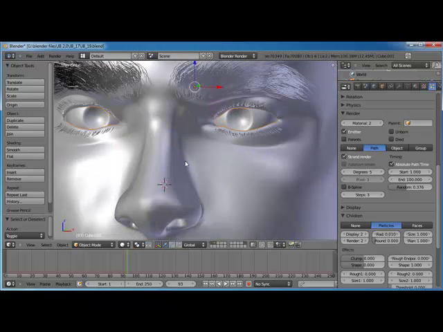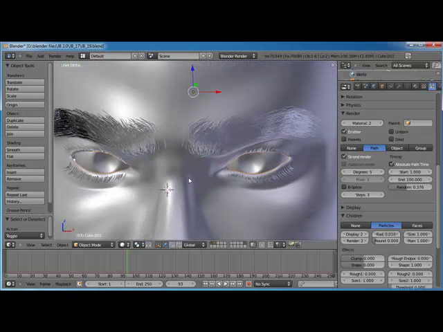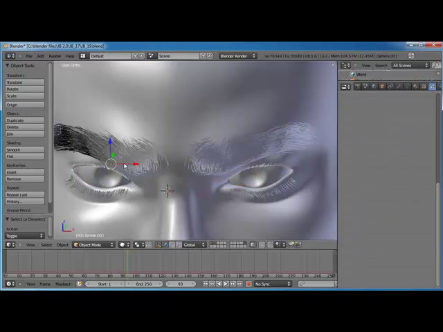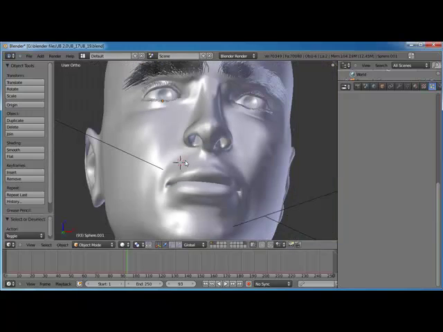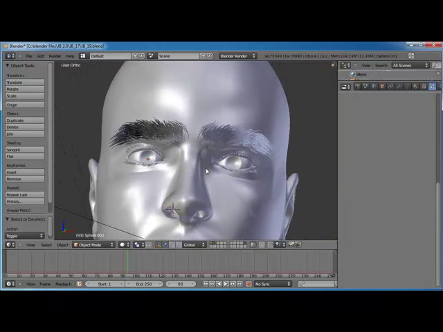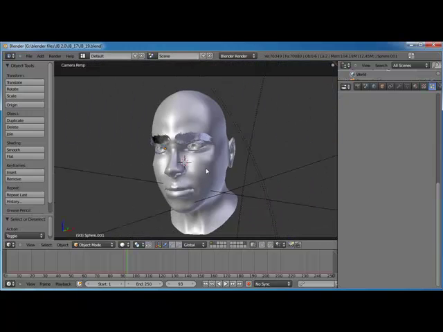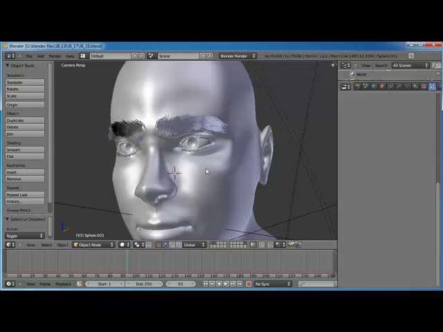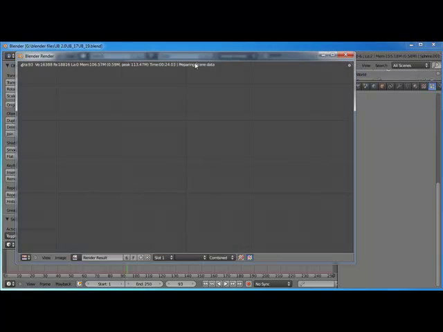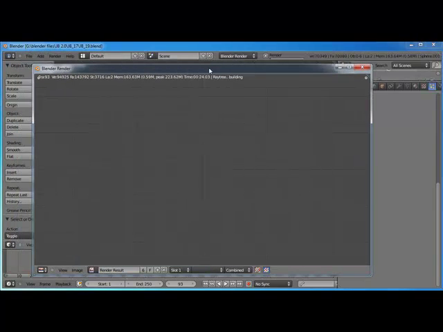Okay, for some reason the right eye looks a little bit strange to me compared to the left eye. That's better. Go ahead and save. Pop into camera view. Save one more time. Go ahead and hit render. Let's see what this looks like with our eyelashes and eyebrows now.